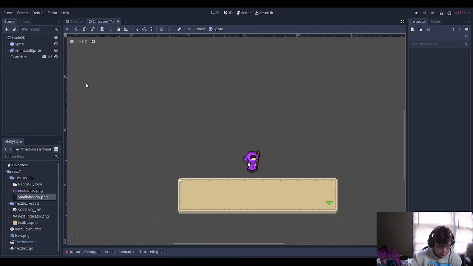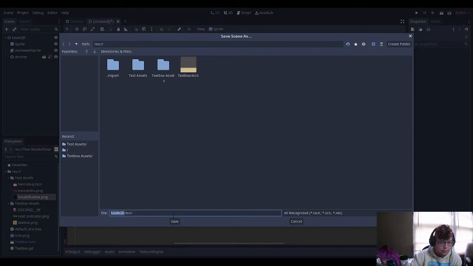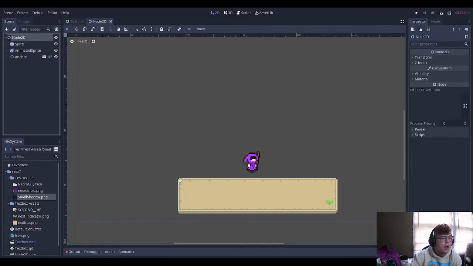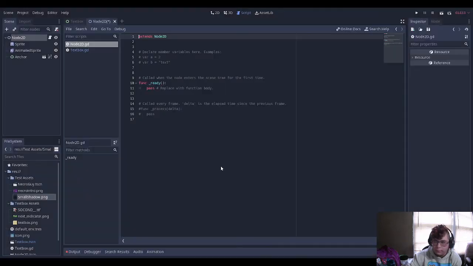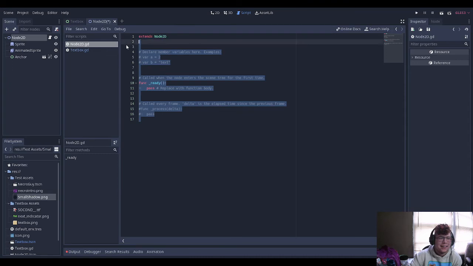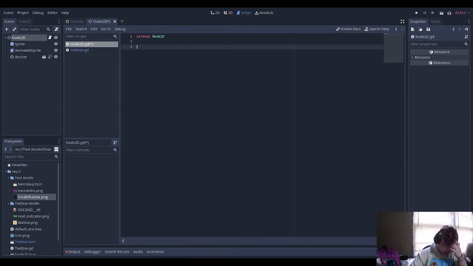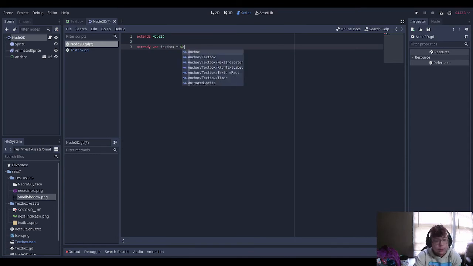And then we're going to come into this scene. Let's save it real quick. We'll just save it as Node 2D. It's no big deal. And we're gonna add a script to this scene. Excuse me. And in this script, we are going to get our Textbox. So I'm not gonna do all the comments at the top just for the ease of the video. So we want to get our Textbox. So that's an onready var, and we're just gonna call it Textbox, and it's gonna be the anchor.